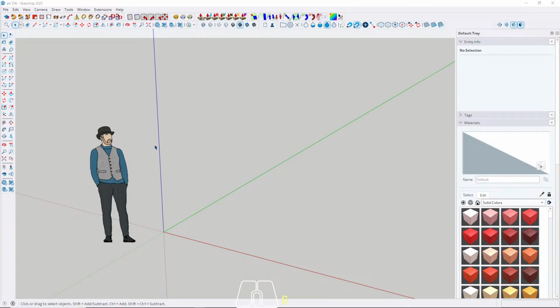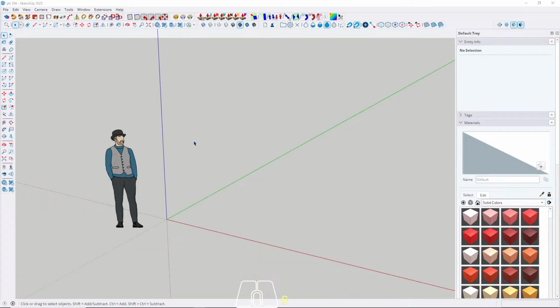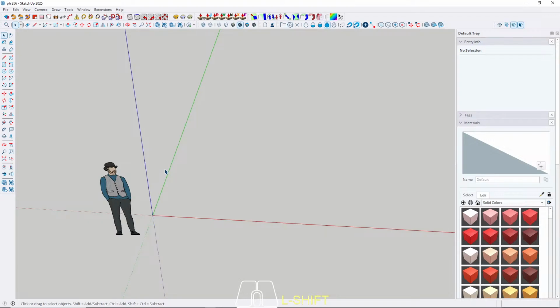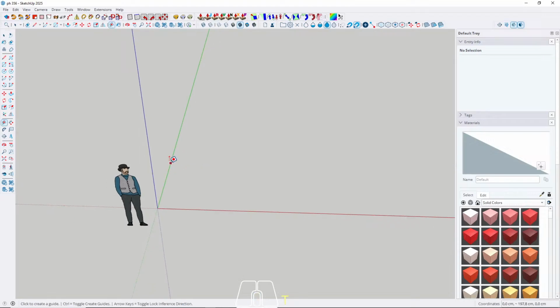Okay, let's start by making a simple box for mass study, for studying the composition and proportion. So I will start from the left. We'll make a simple mass.